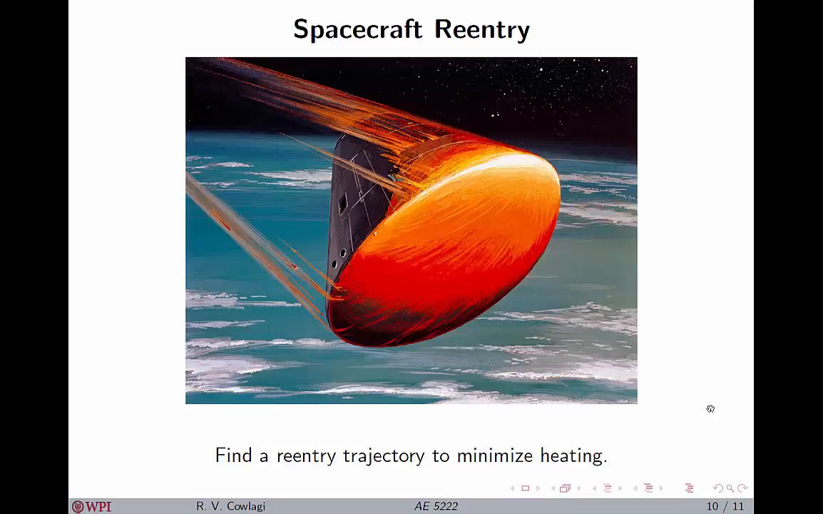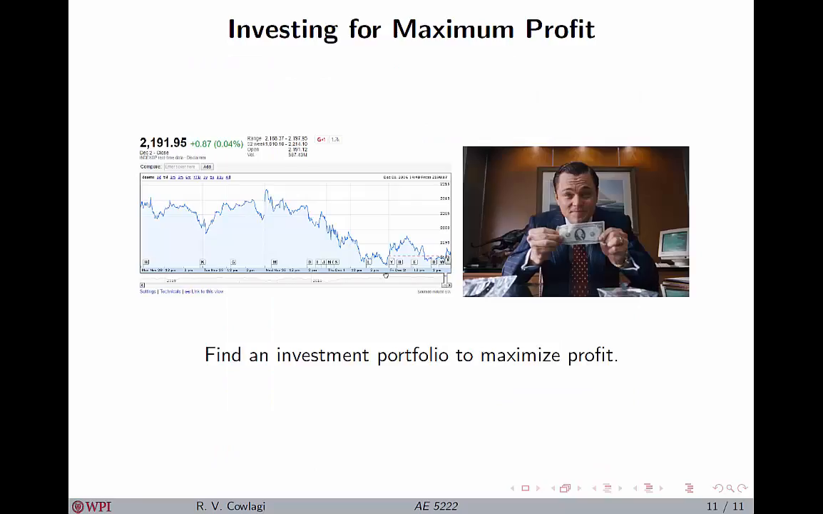My last example has nothing to do with engineering. Let's say you're an investment banker with a lot of money to invest, and let's say you want to buy either stocks or bonds or real estate or maybe a combination of all these things with the objective of, obviously, maximizing profit over a certain time horizon. The reason this is an optimal control problem is because you could change your investments and you could change your portfolio. So that's what makes this a process that evolves over time.